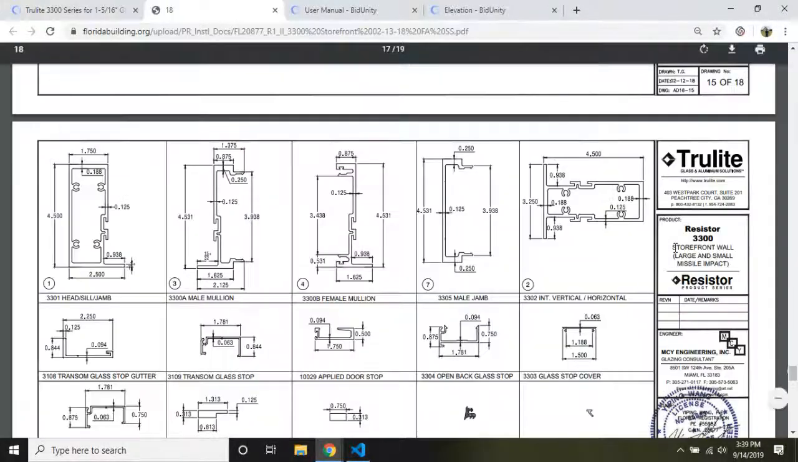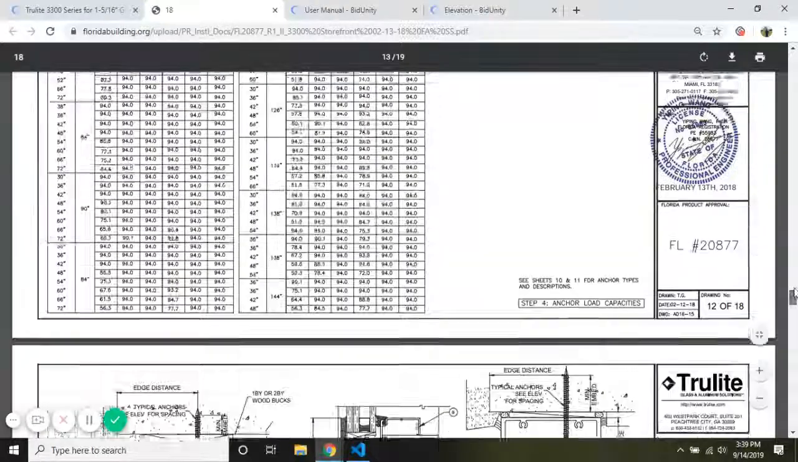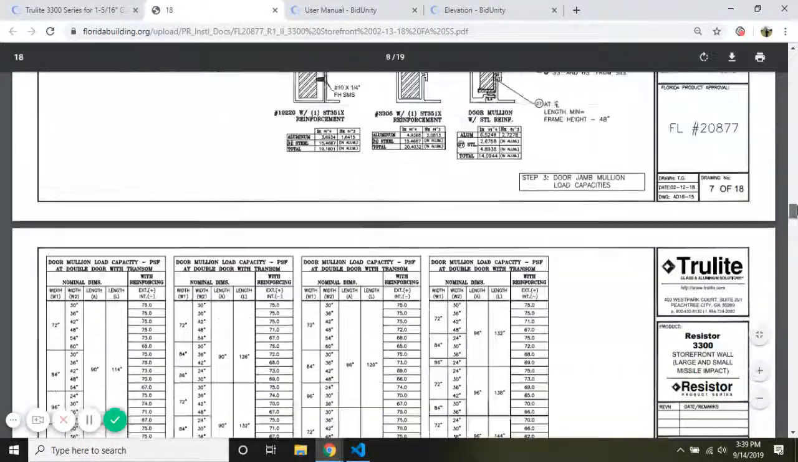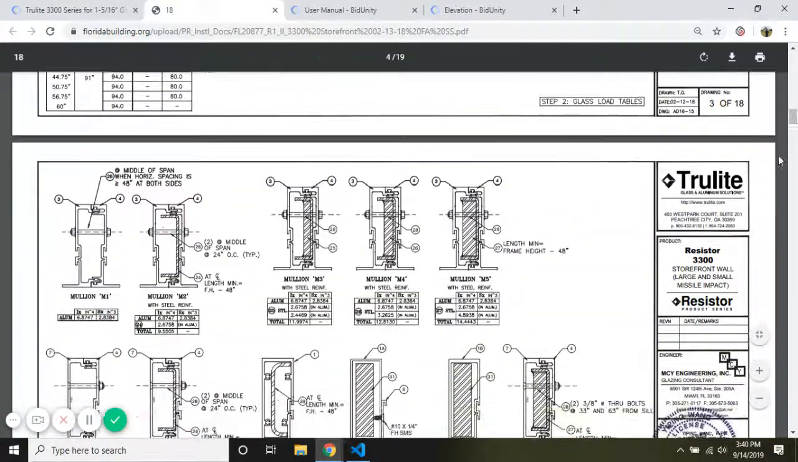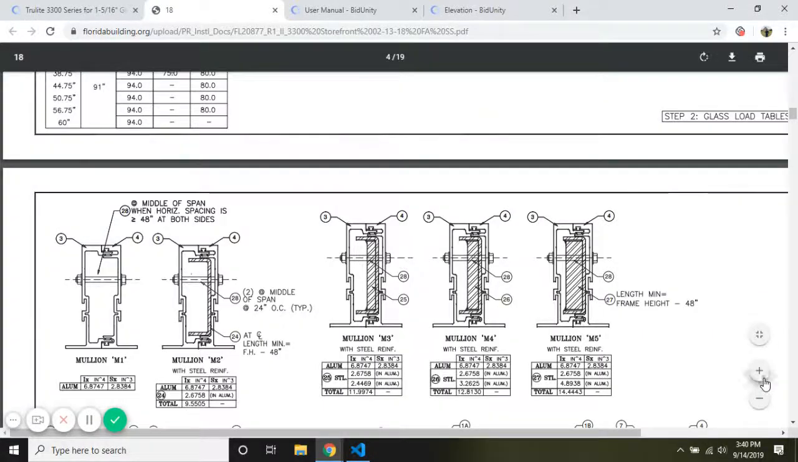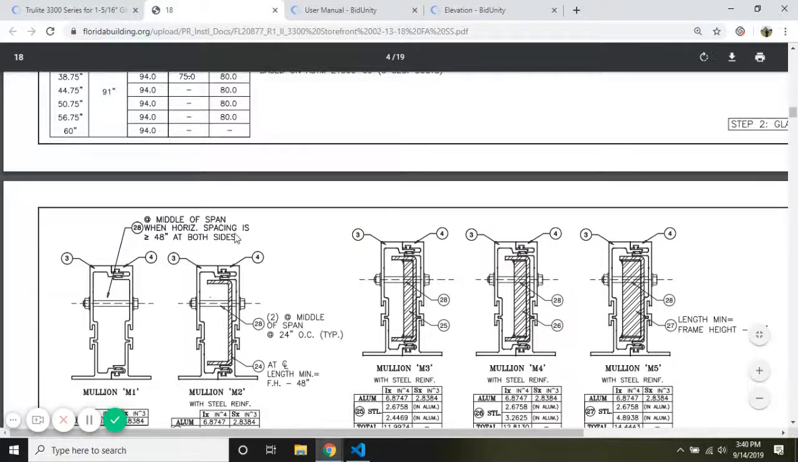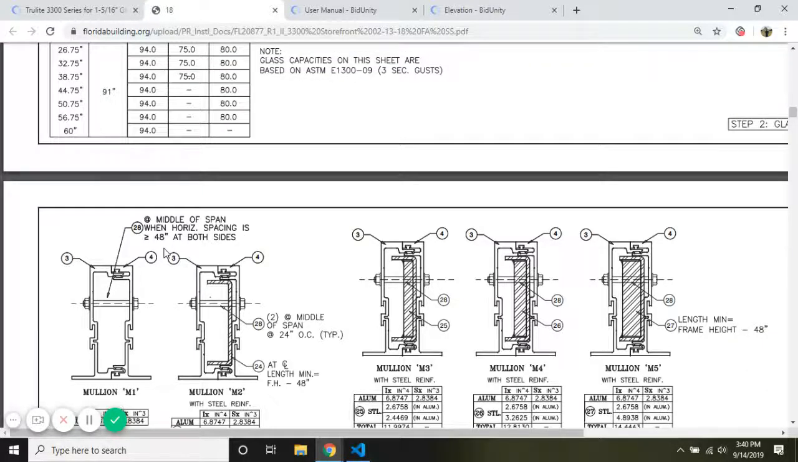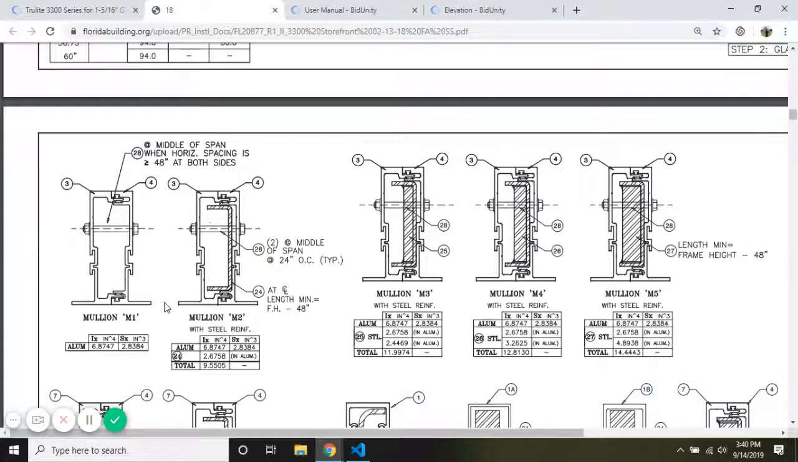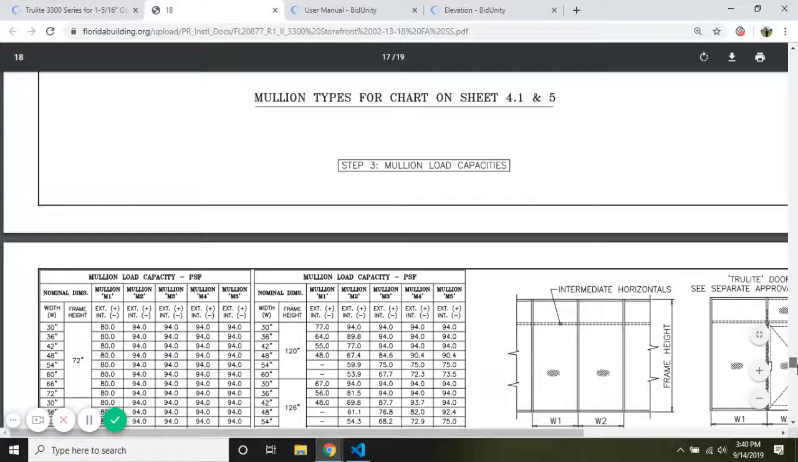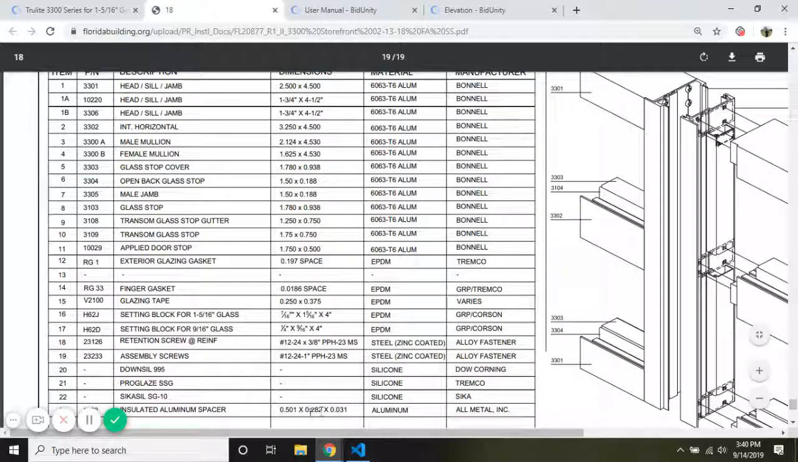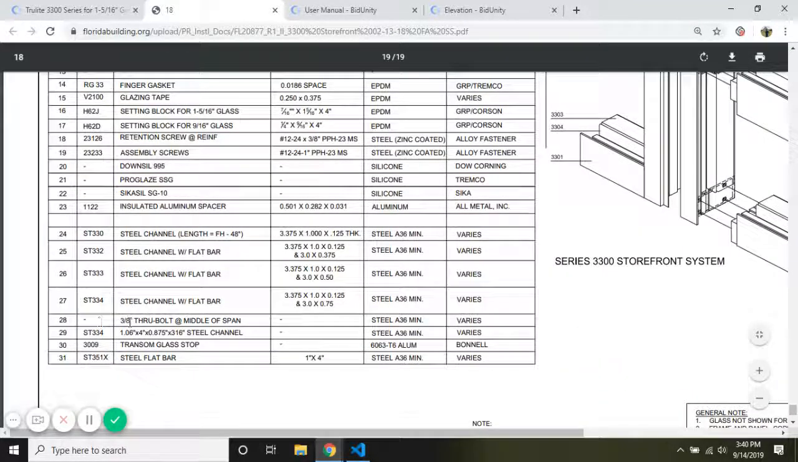We also saw that there was a bolt. Let's see. Here we go. Okay. So we have number 28 at the middle of the span when the horizontal spacing is greater than 48 inches at both sides. Oh, this is a kind of a tricky one, isn't it? Let's see, I guess first we ought to take a look and see what's 28, right? 28 is 3/8 through bolt at middle of span.